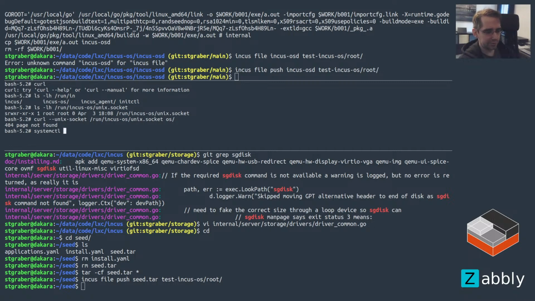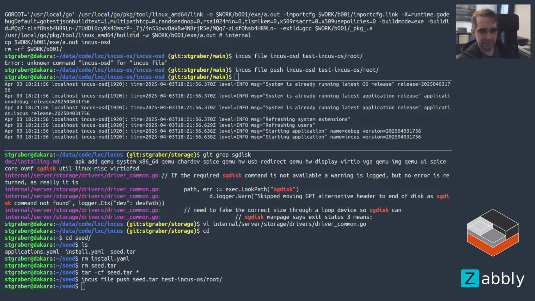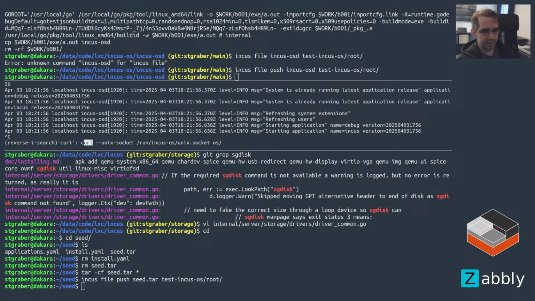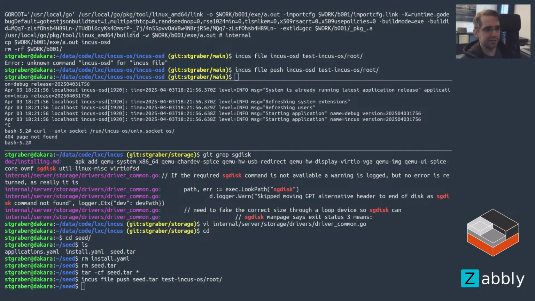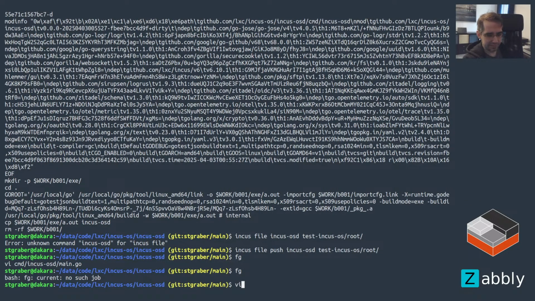So I'm gonna stop IncusOS and then bind mount the new binary over ours and start IncusOS. It's running, it's happy, and it's behaving the exact same. So yeah, we're back to square one, but with a new Go package in place now.